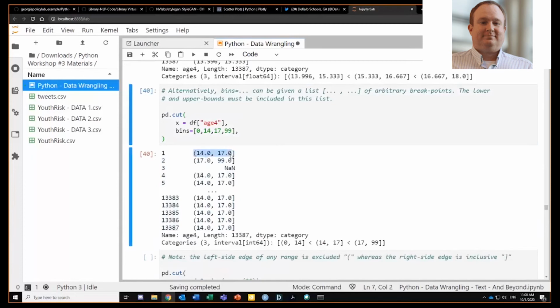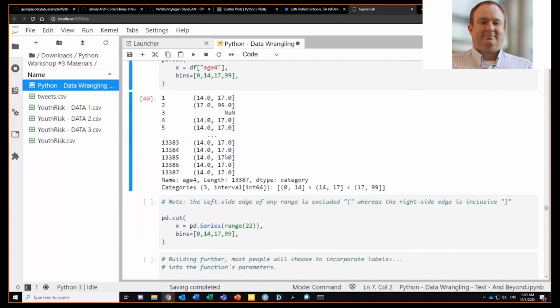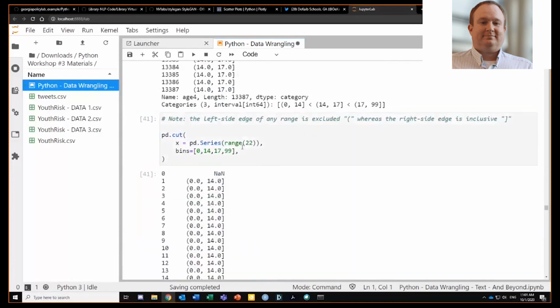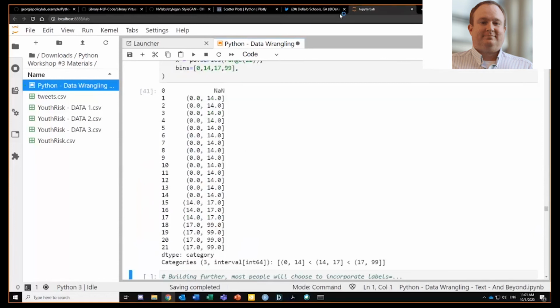Now it's automatically telling us, okay, it's 14 or higher and up to 17. Rounded brackets means it does not include. Square brackets means it does include the number. Basic algebra range notation. So if I scroll down, if you're not really sure whether this is working, you could feed it an arbitrary data set, pd.cut, pd.Series, range 22. This basically makes an arbitrary list of 0 to 22. Shift Enter. And you can start to see how these labels apply.